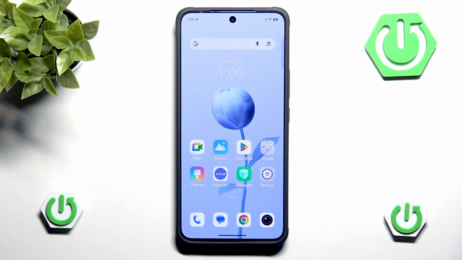In this video I will show you how to fix screen flickering on the VIVO V60E. Let's begin!